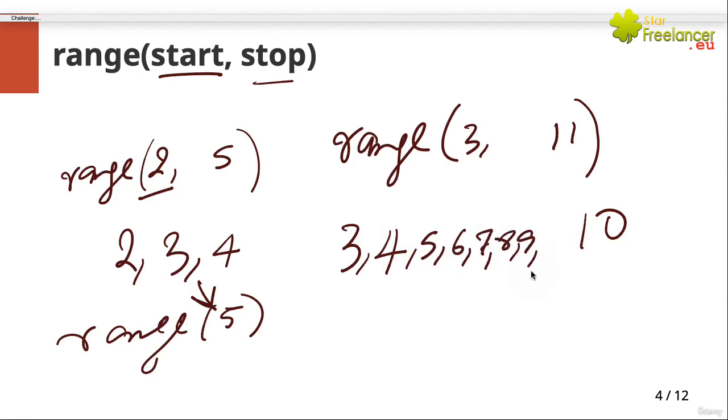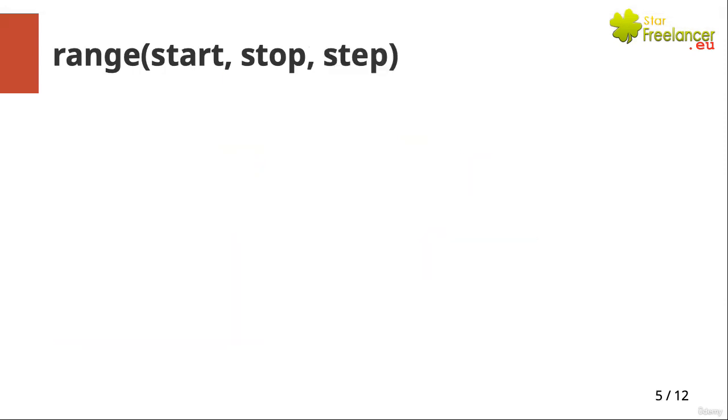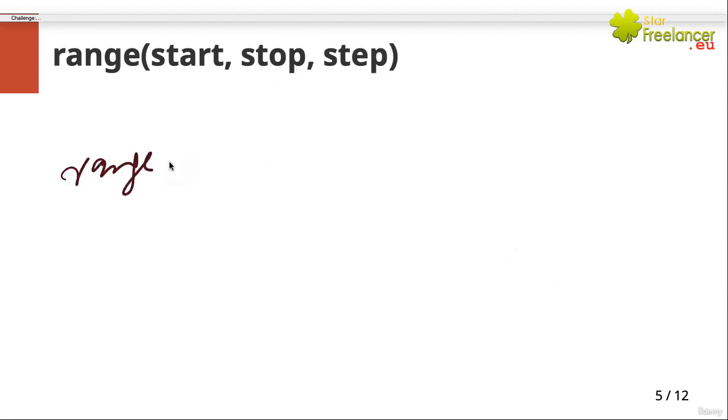Then 10. Okay? Then we have this type of range. This type of range tells us the starting point, let's say 1. It tells us where we should stop, say stop at 5. What are the steps? A step of 2.